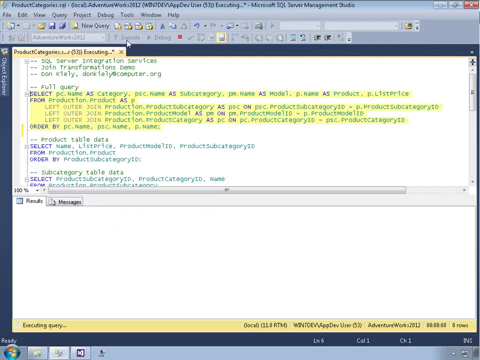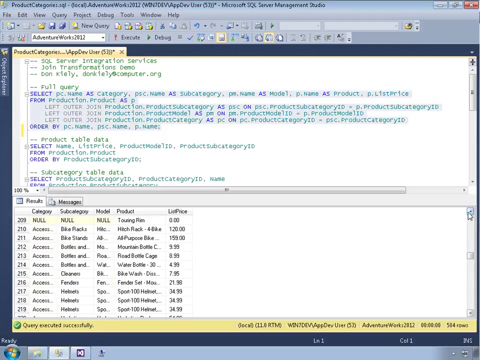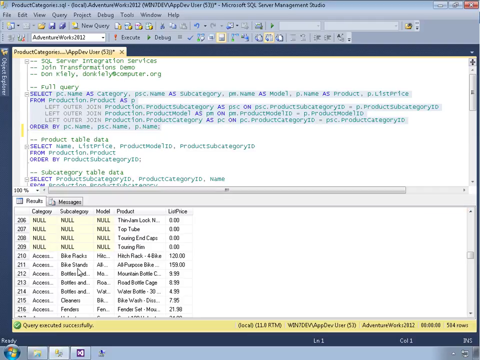Okay, so if I go ahead and execute that, it goes against the table. Notice that we get 504 rows, as I mentioned. Notice that we do have some rows that have null category and subcategory information. But otherwise, it has the product and list price usually. And if I scroll down here, you see that eventually we run out of null data and we start having category and subcategory information. And as you can see, we have about 209 rows of data without category and subcategory, and then the remaining rows have that information.